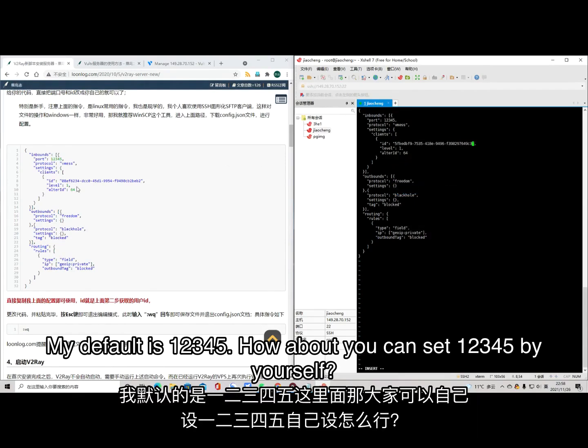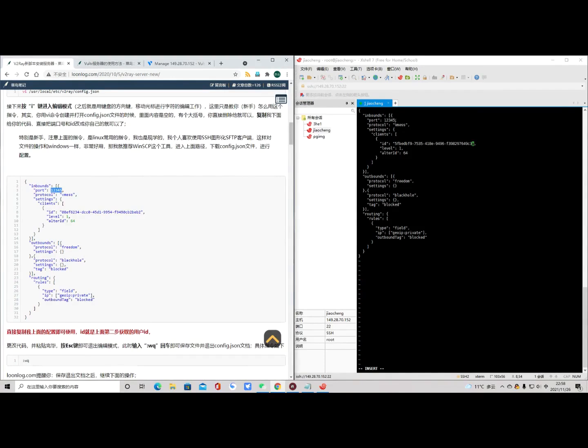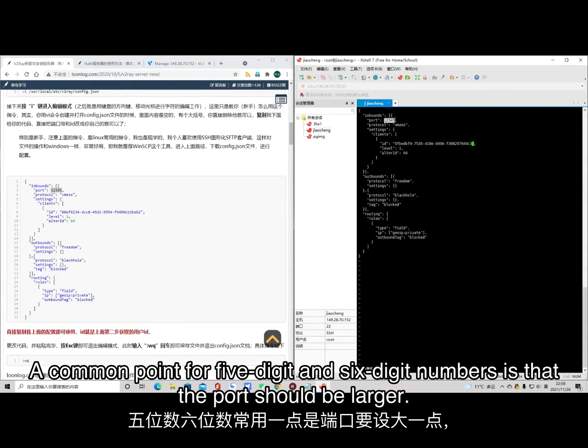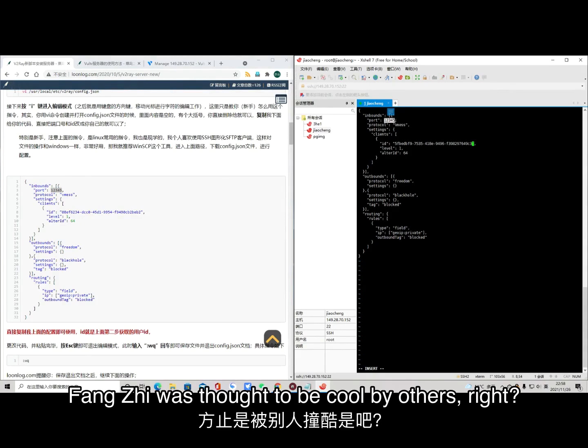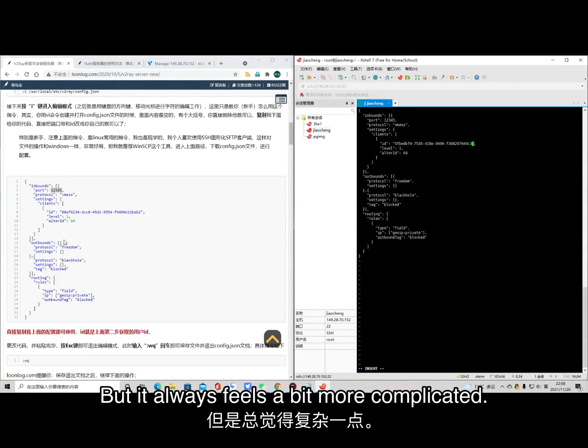My default is 12345. How about you set one by yourself? Suppose it's a little more complicated. Let's say it's at least 5 digits. A common point for 5-digit and 6-digit numbers is that the port should be larger. It feels a bit more complicated, and I don't know if we can bump into each other.